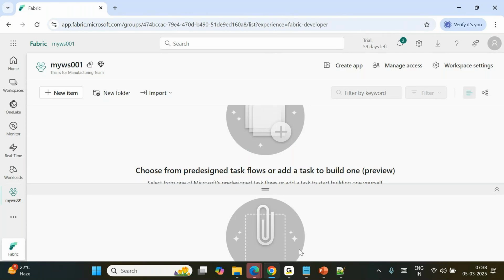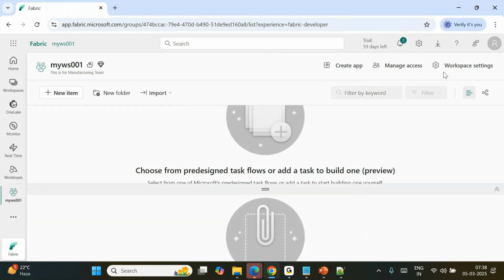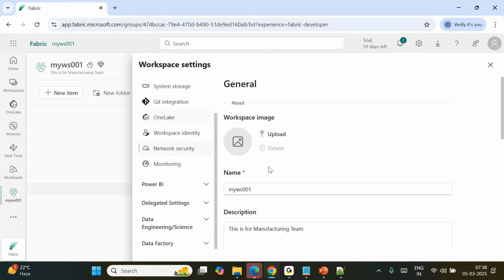Are we good with this one? Yes. Now let's say when a new person joins your project and you want to give access to this workspace, you can say manage access. You can give access to new people for this particular workspace at any time. If you want to go back to the workspace settings, you can click on workspace settings, and you are able to see it here. Okay, fine.